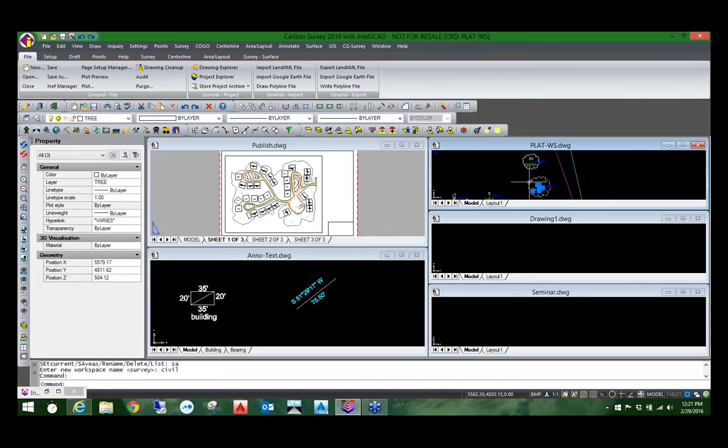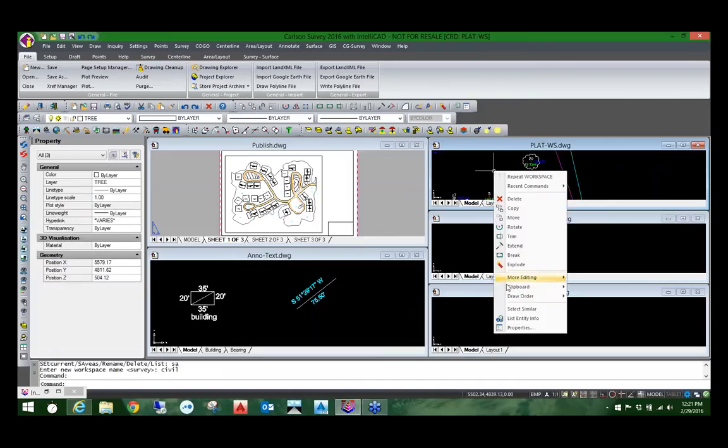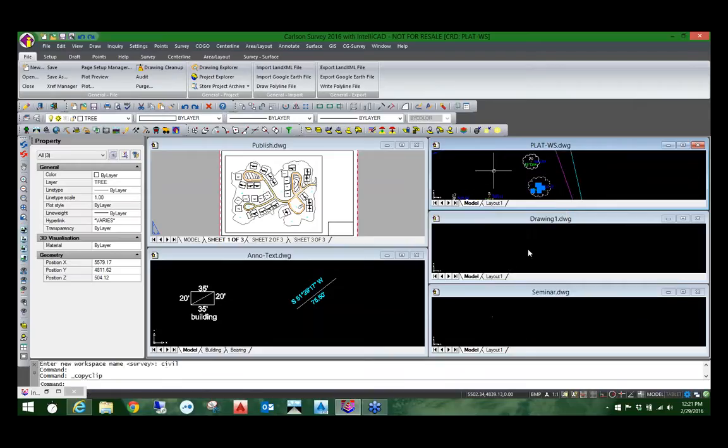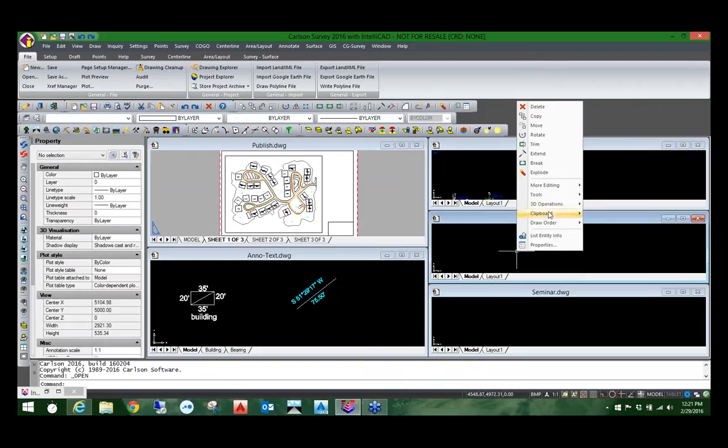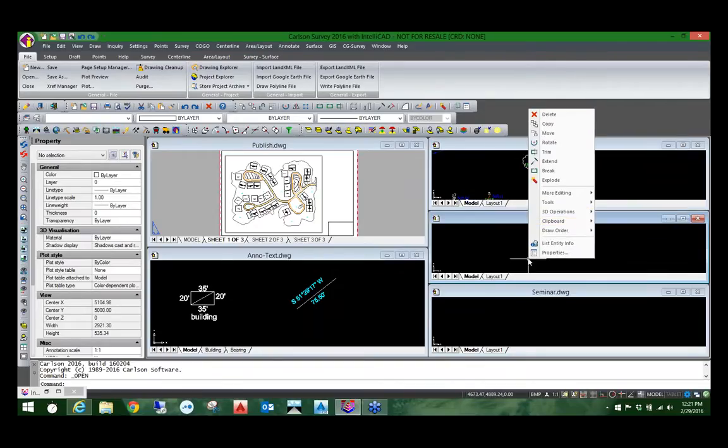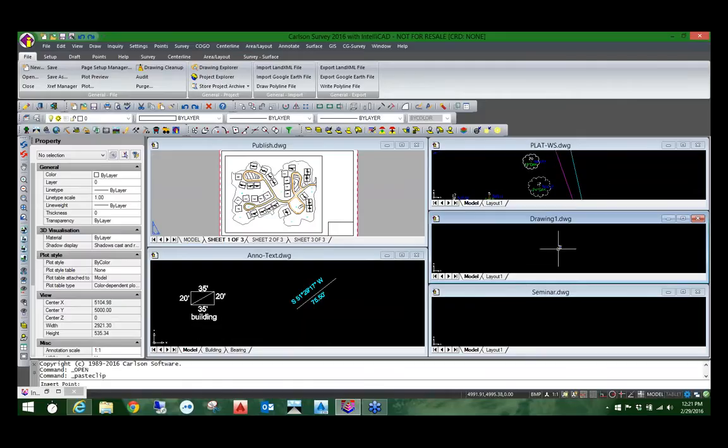I can select an object here, right click and use my clipboard tool, do a copy or copy with base point. And then I could go down to say drawing 1 here, right click and go to clipboard, and then I can do a clipboard paste to the original coordinates or paste as a block. I'll just do a paste and I'll get my tree symbol into this drawing. So I just brought one block across.